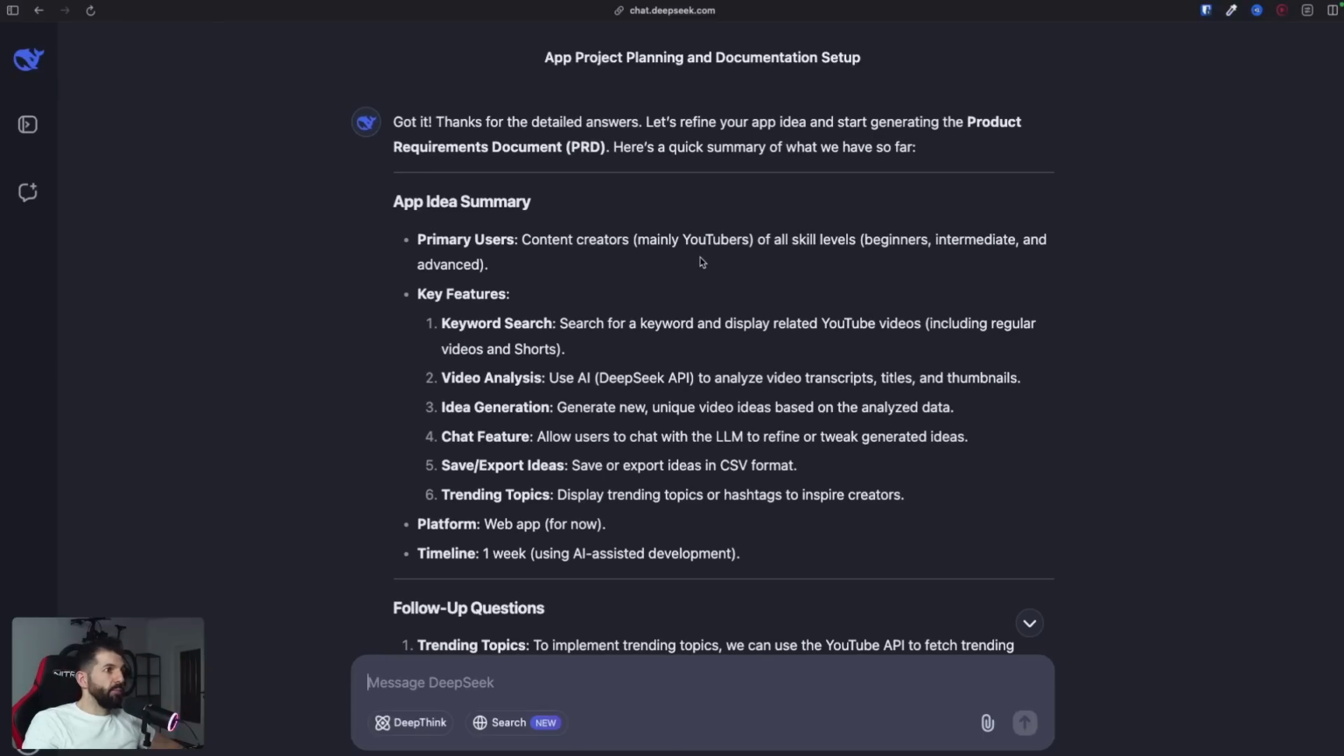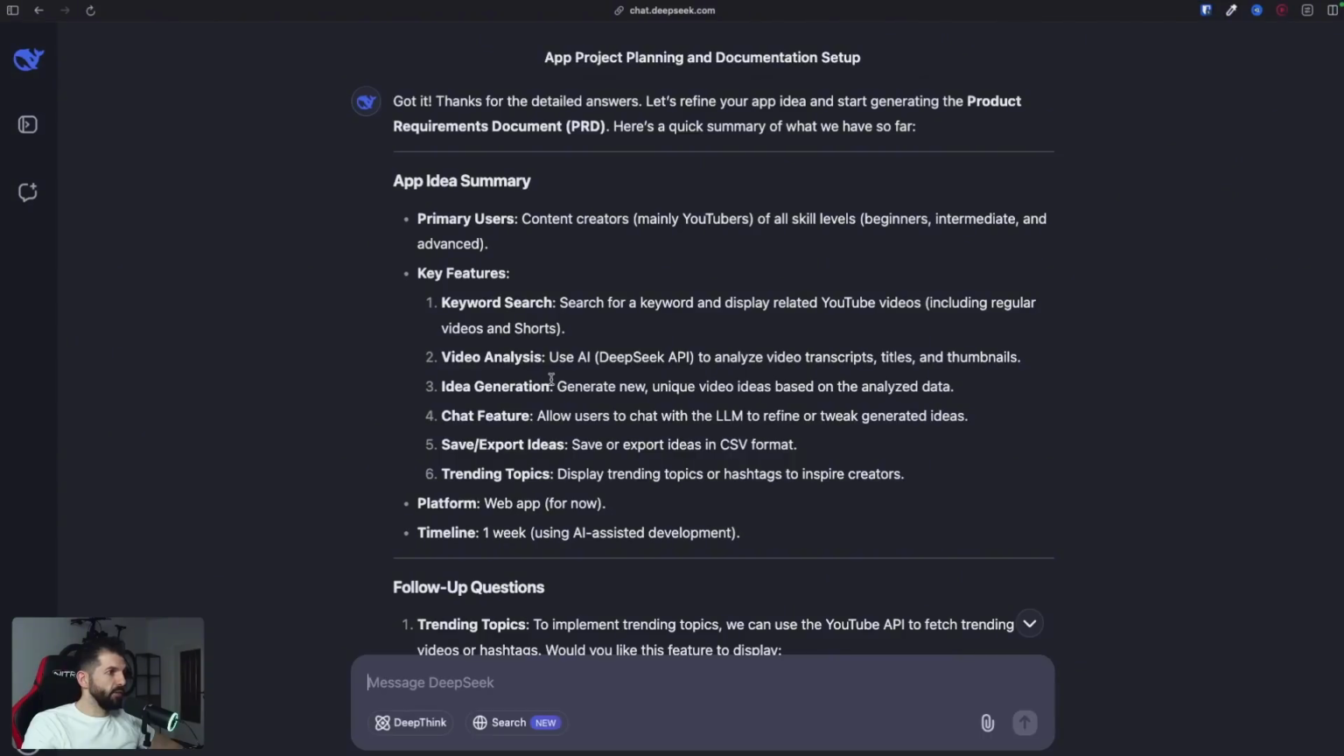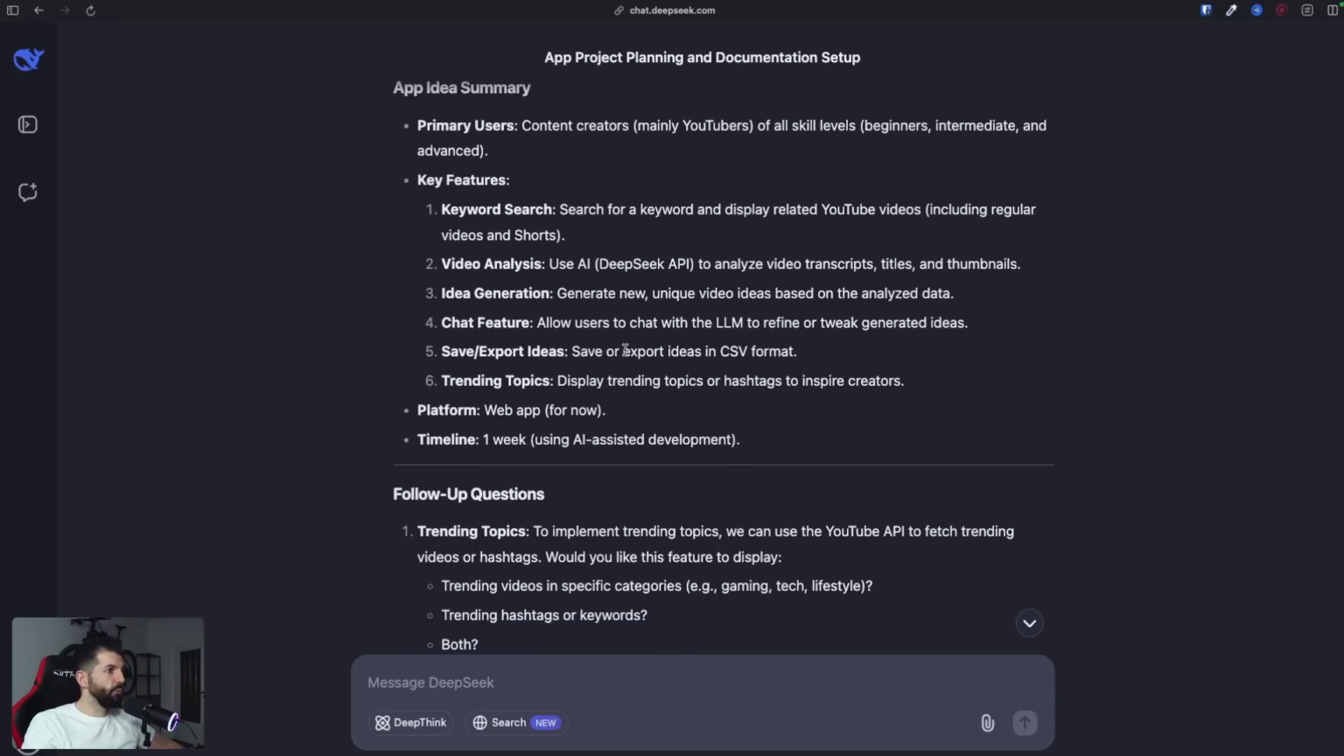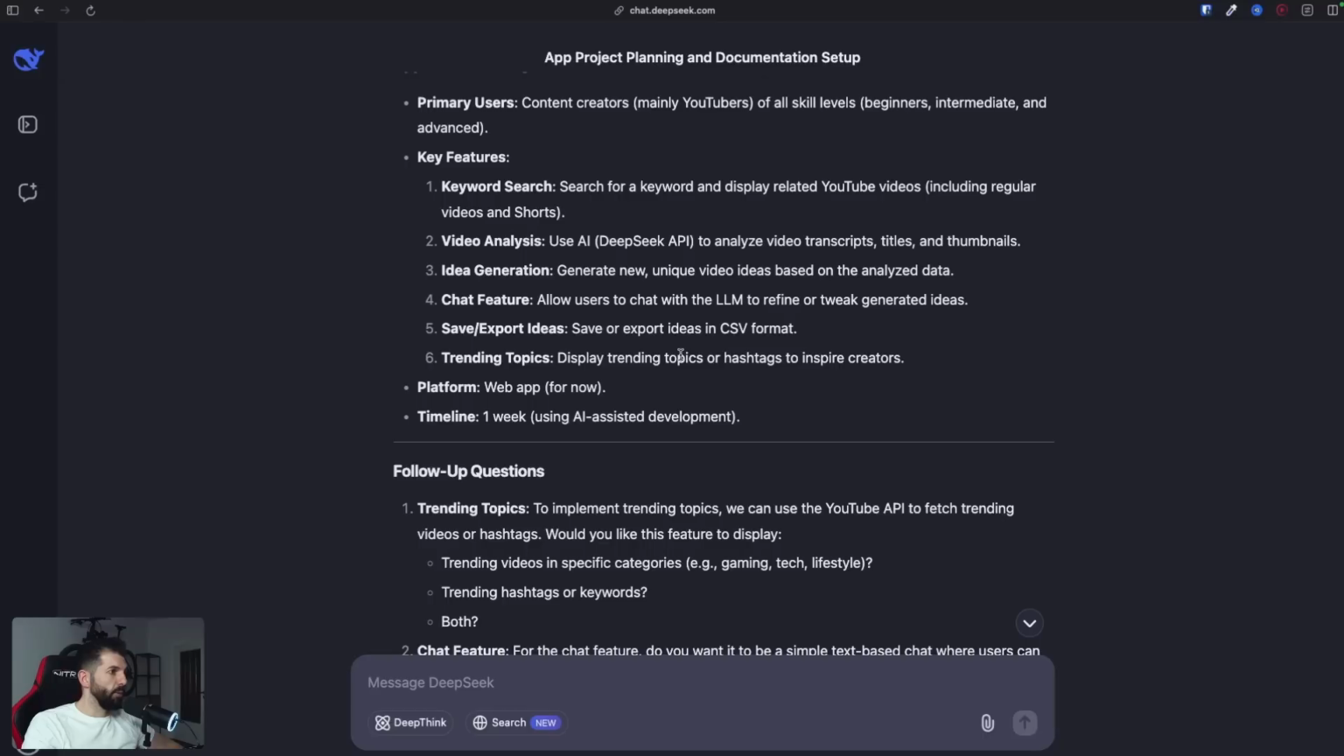Content creators, mainly YouTubers, are the primary users of all skill levels. Then we have the key features again: the video analysis, for which we use the DeepSeek API, the idea generation, the chat feature, the save and export ideas feature, and the trending topics.